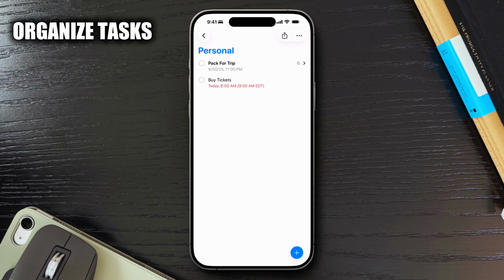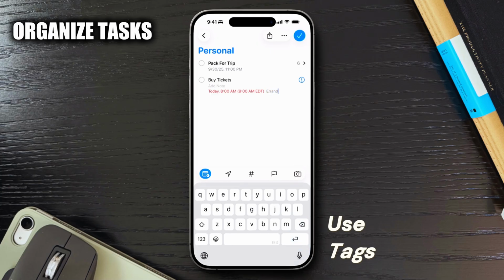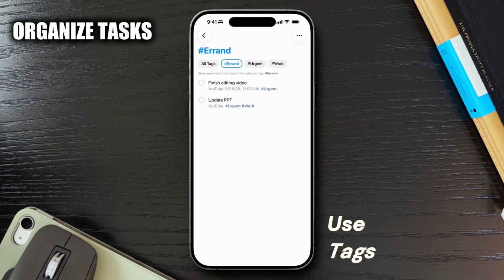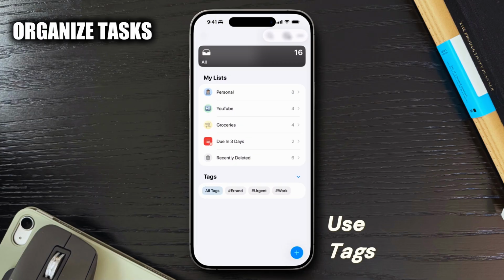And then we have tags. Tags give you another layer of organization without needing more lists. Just type a hashtag like hashtag errand or hashtag vacation in a reminder, and later you can pull up all tasks with that tag across every list. Even better, you can combine tags like show me only the reminders that are marked as both hashtag work and hashtag urgent. I don't use tags a ton myself, but they're a great option if you like to slice and dice your tasks in different ways. Between lists, smart lists, and tags, you've got plenty of flexibility to keep everything organized. Just make sure you don't overcomplicate it.